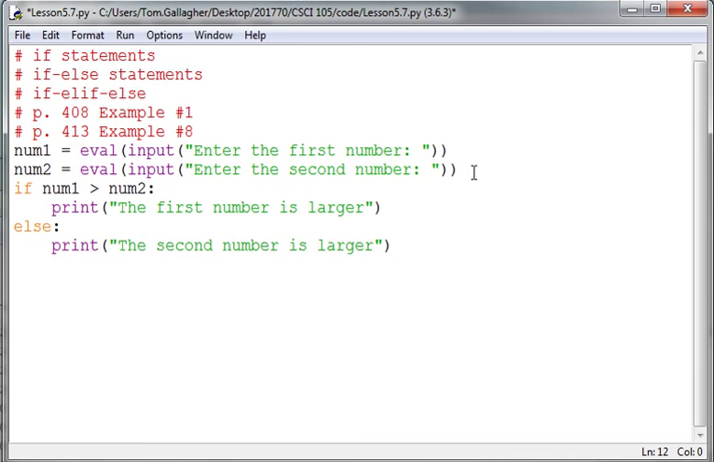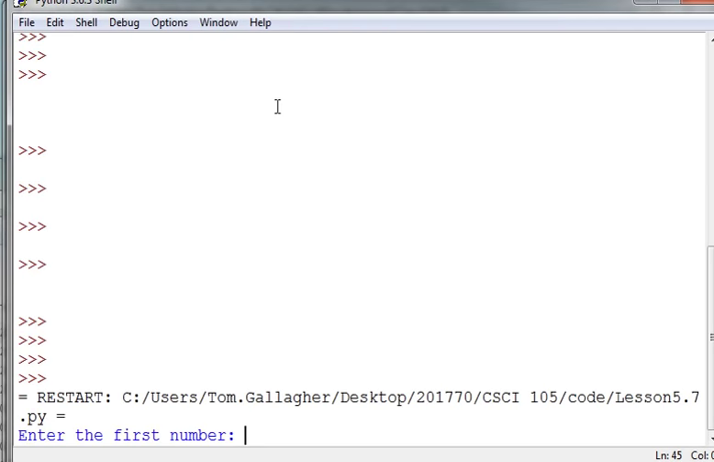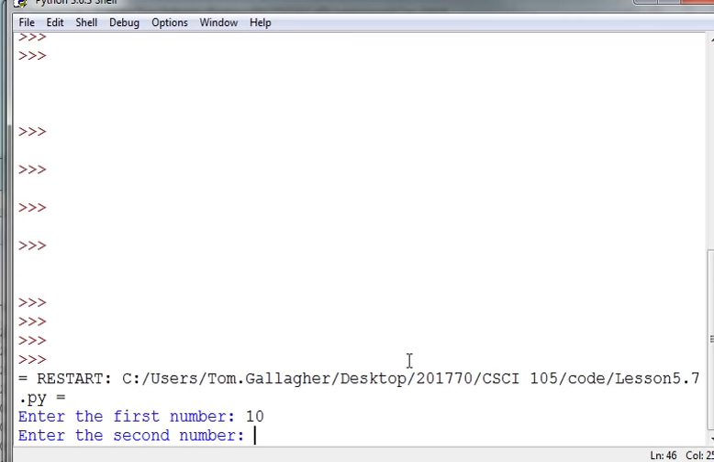Let's go ahead and compile and run it. Remember, Control S is save and F5 is run. So it starts it. I'll enter a number in. My first number will be 10, and my second number will be 12. And the second number, of course, is larger.